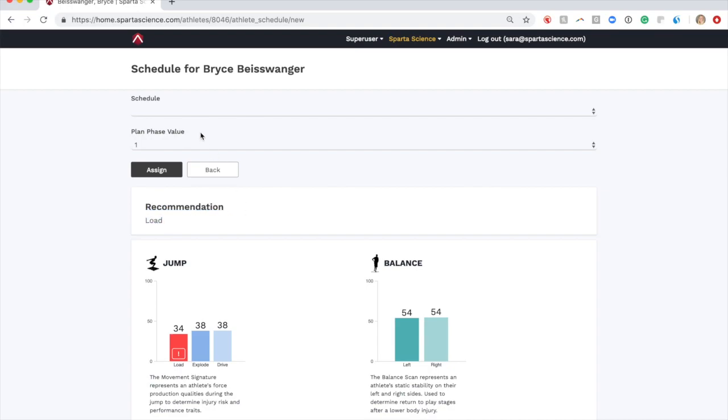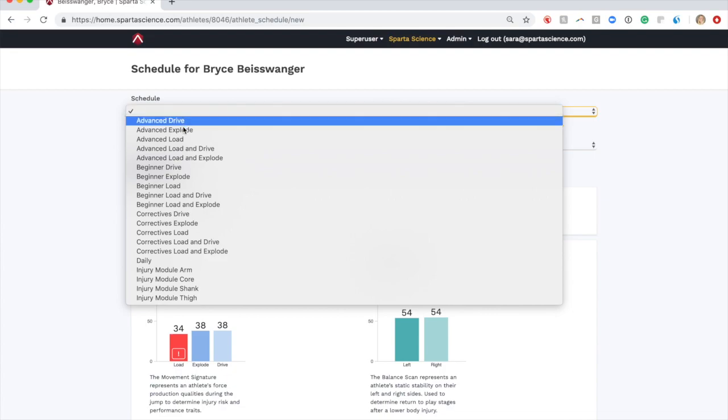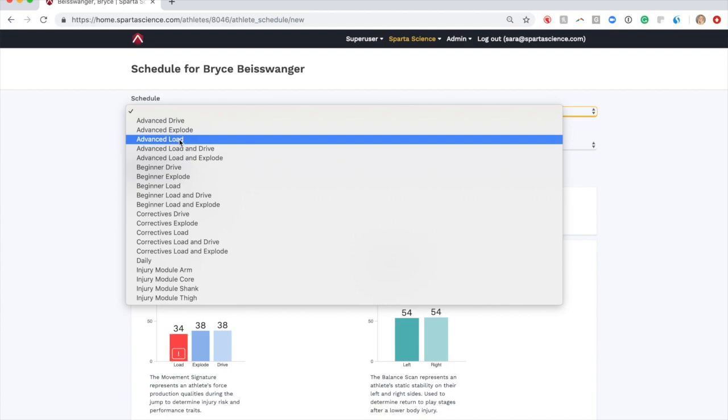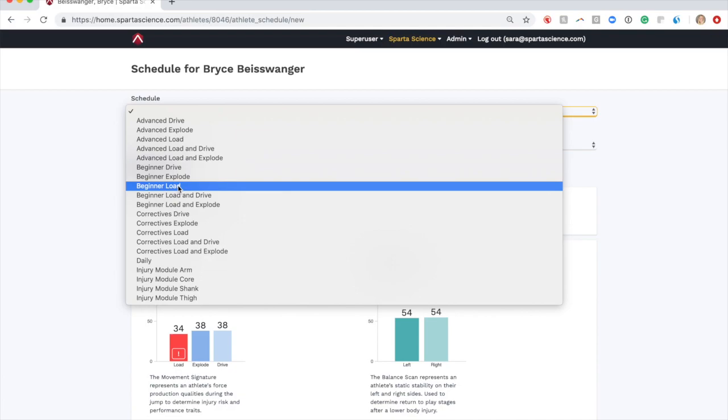Click on the Schedule drop-down to choose from Sparta's preloaded recommended schedules. In this example, Bryce's recommended focus is load, so I can either assign him an advanced load schedule for those with higher training age, beginner load for those with lower training age, or corrective-oriented load schedule.